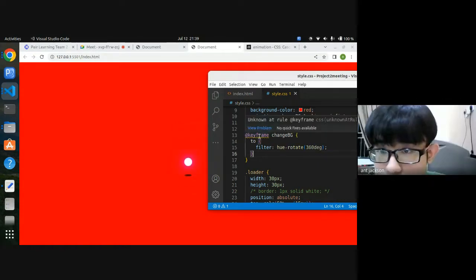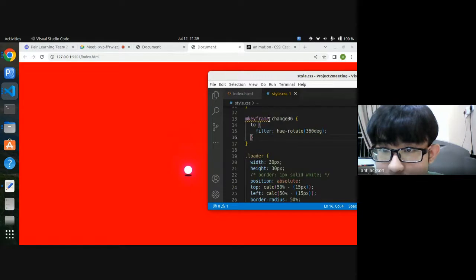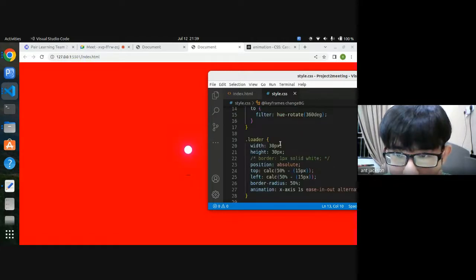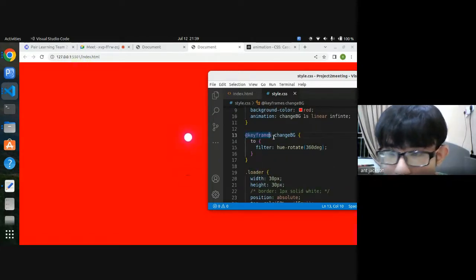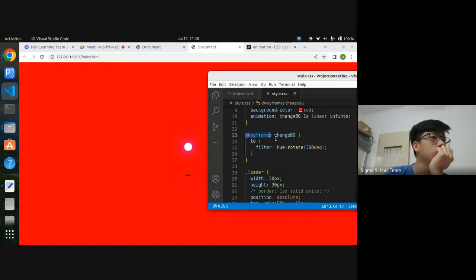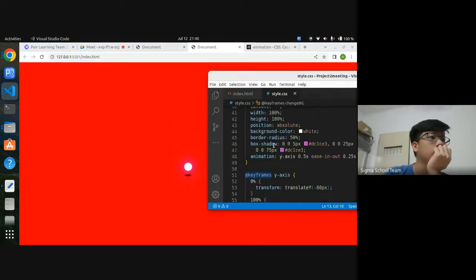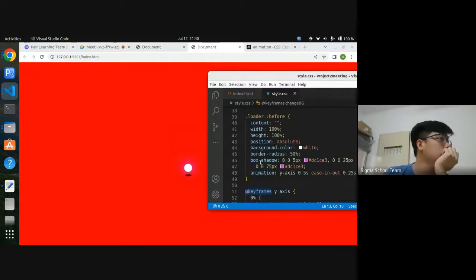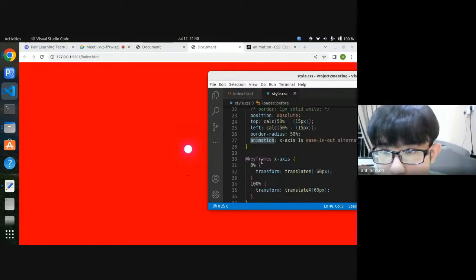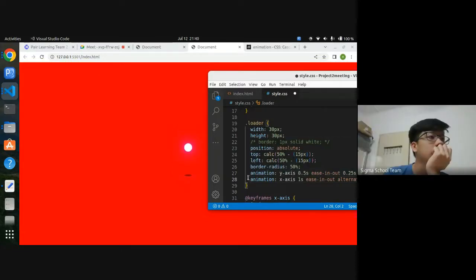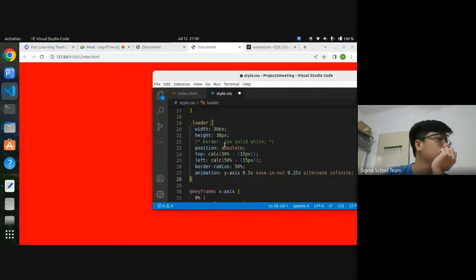Keyframe is unknown. Oh, keyframes. Okay. So keyframes is not working yet. These two keyframes are not working, so something is wrong. You go to your loader, Control C, Control V. x-axis 1 second, 2.5 second. Yeah, I do the x-axis.